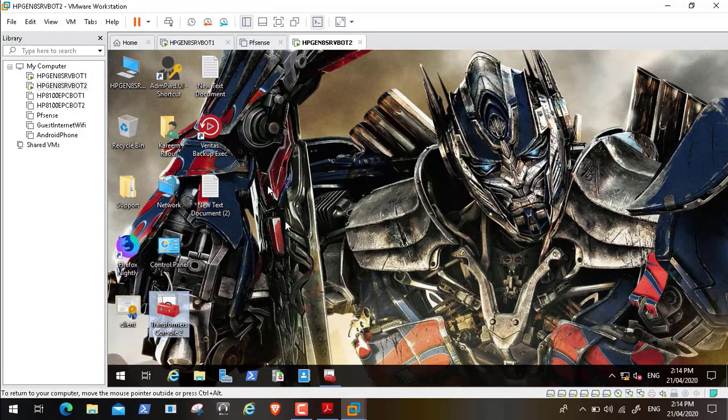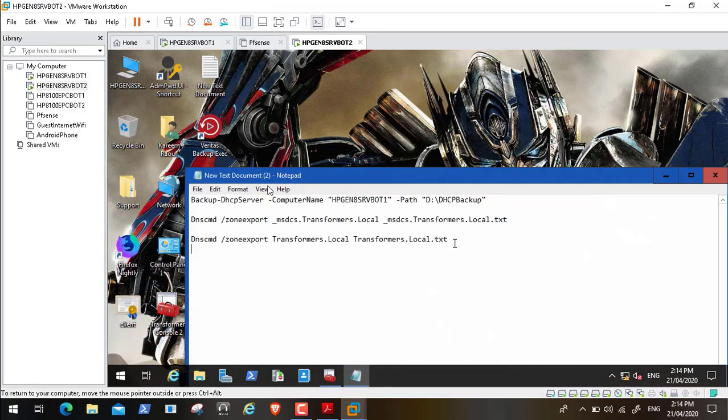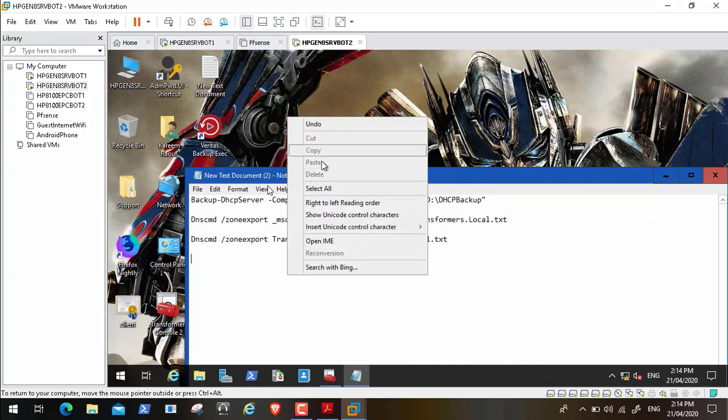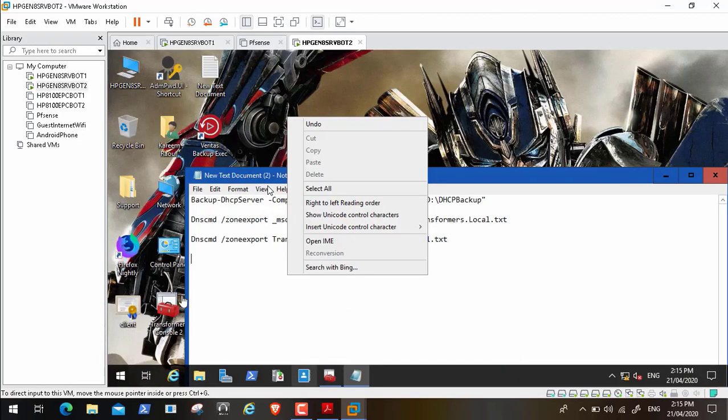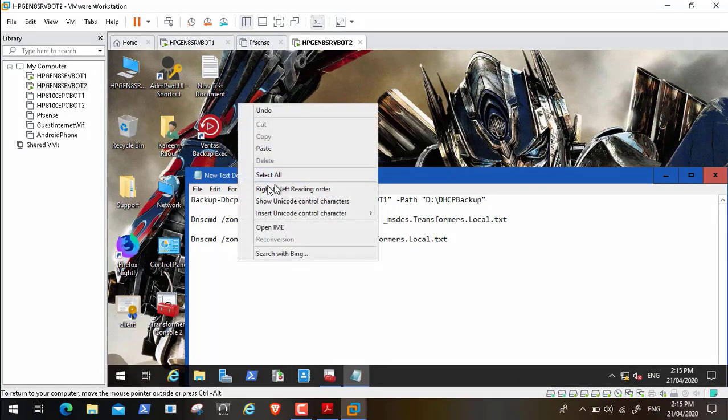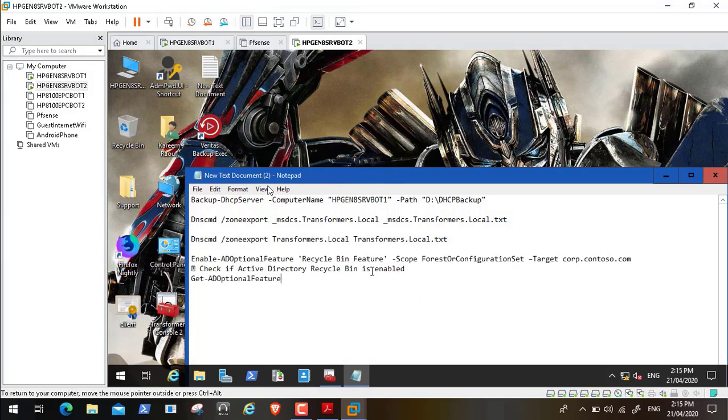So here now we will take the PowerShell command. We just need to edit this line because we need it to reflect our Active Directory domain. For example, this command is for a domain called corp.contoso.com. This is a Microsoft company, so I needed to reflect my Active Directory domain, which is transformers.local. So you will change the -target from corp.contoso.com to transformers.local.